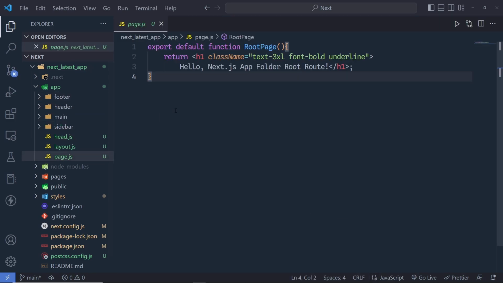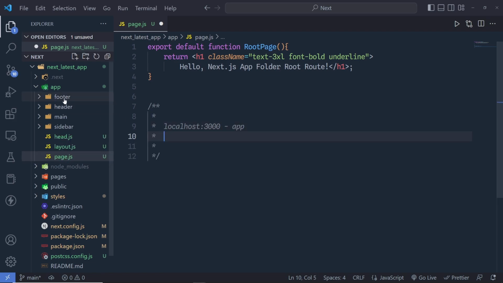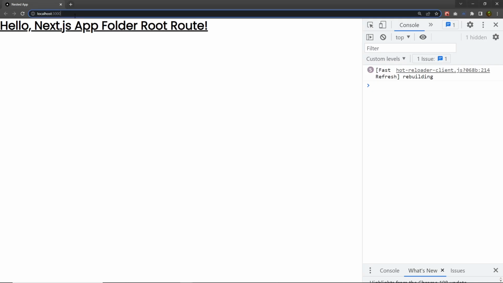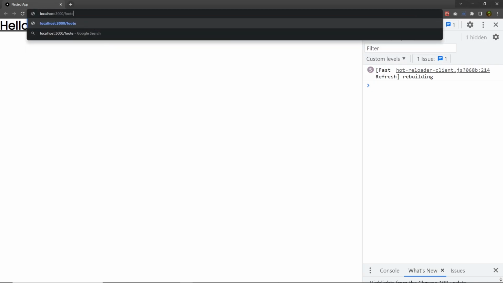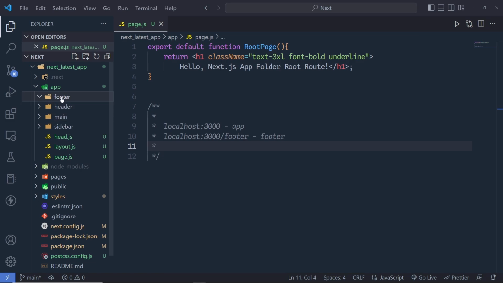Now each folder represents a new route. So it means if we are on the root route, let's suppose we are on localhost 3000, then this 3000 represents the app directory. Then if you want to access the footer route, you have to specify localhost 3000 footer, and this is going to represent the footer directory, and so on. If I say here footer, then you won't get anything. You'll get 404, the page could not be found. This is because we don't have any file or default UI inside this footer.